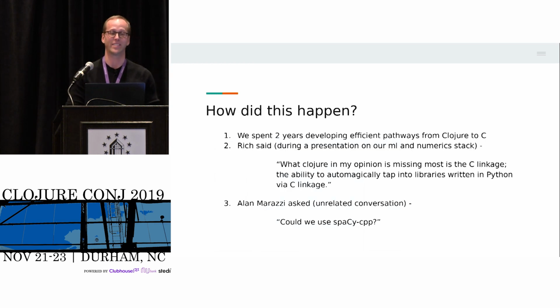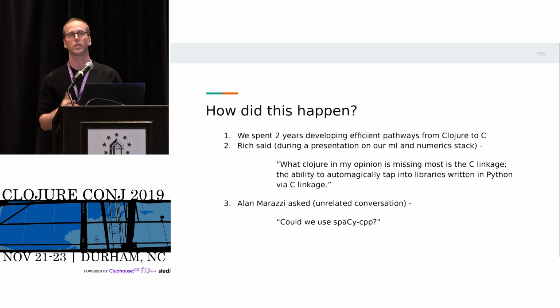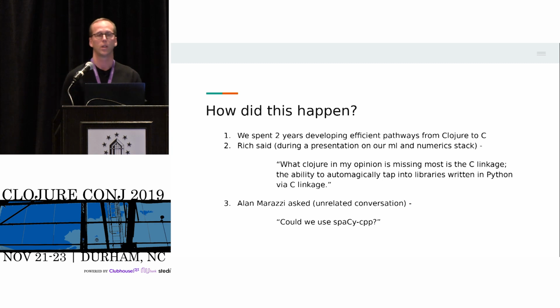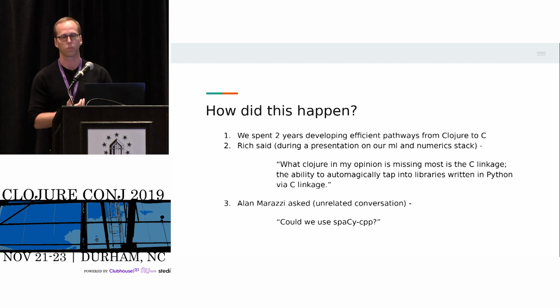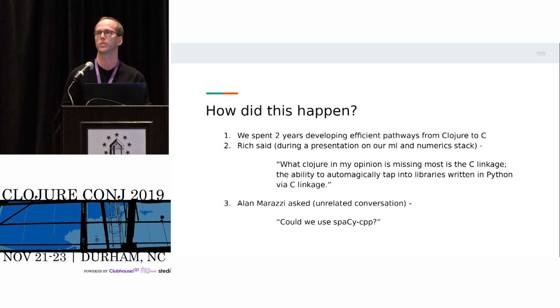So how did this happen? This is a key point. We spent years developing a pathway from C to Clojure and back. I thought that was one thing I enjoyed about C#: they have this amazing system for just calling into libraries that were written in shared libraries, and it works really well, and it was part of the language design. And so I spent a while researching how you do similar things in Java, figured it out, and built a couple tools around it.